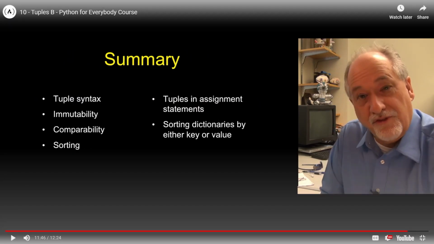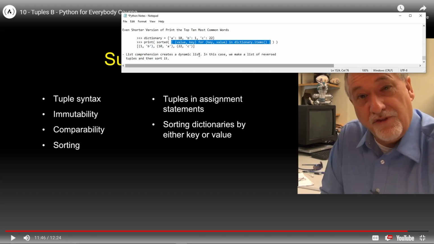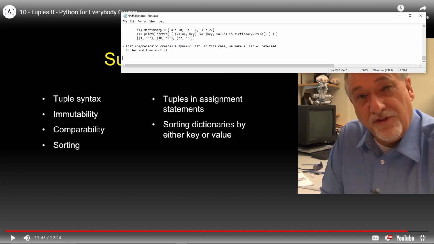All right, let's do the summary. Hopefully this one goes better than the last. The last one was crap. The last summary was awful. All right, summary.